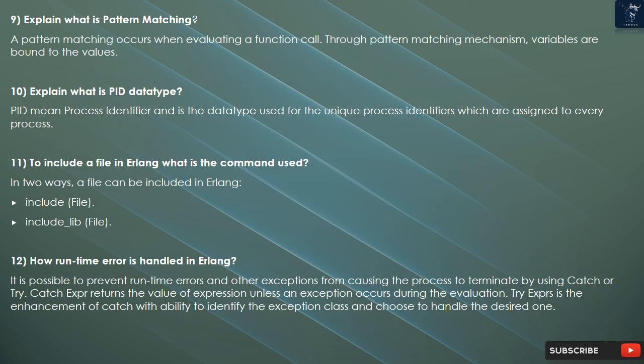12. How is a runtime error handled in Erlang? It is possible to prevent runtime errors and other exceptions from causing the process to terminate by using catch or try. Catch Expr returns the value of the expression unless an exception occurs during the evaluation. Try Expr is the enhancement of catch with the ability to identify the exception class and choose to handle the desired one.